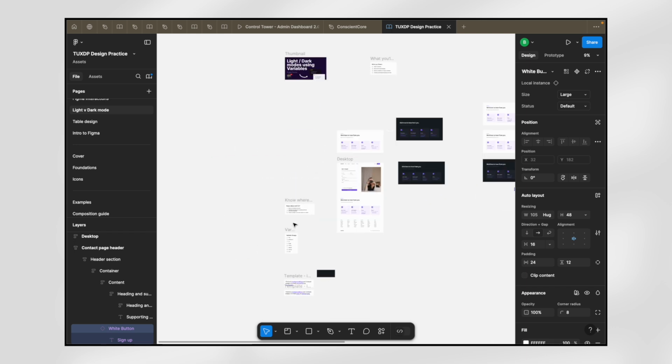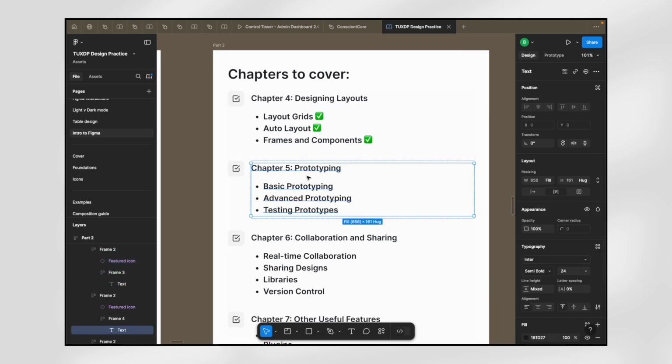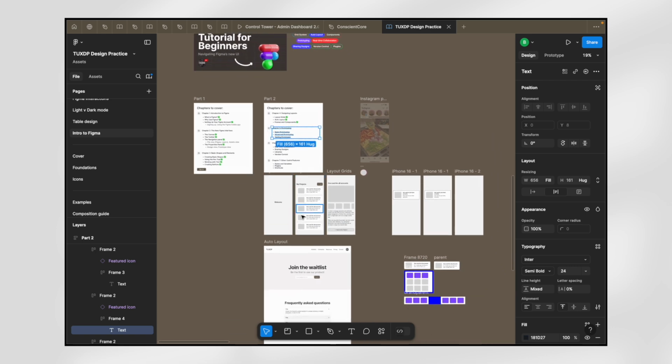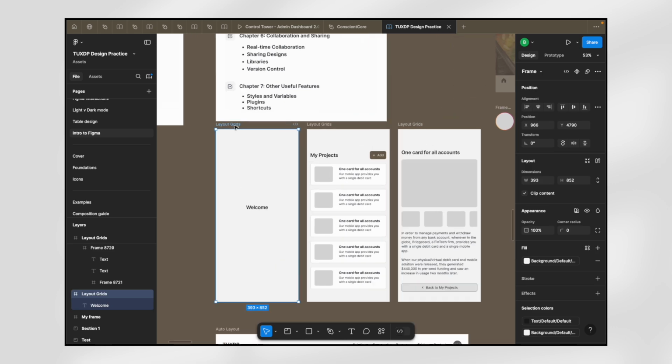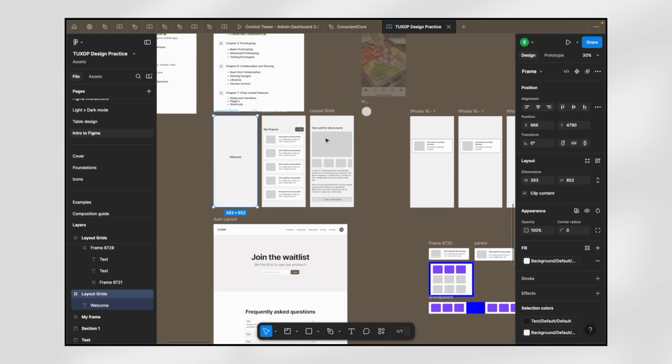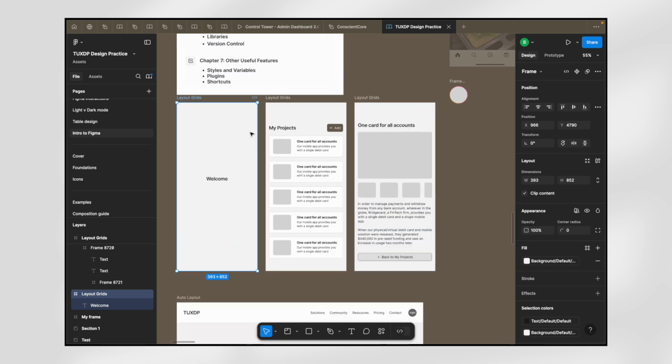Let's quickly move on. Now we are done with designing layouts. You can now do layouts, grids, auto layout, frames, and components. Let's talk about prototyping. Prototyping is pretty easy. I'm going to use this one as an example. So prototyping just means a way of connecting your frames and displaying them.